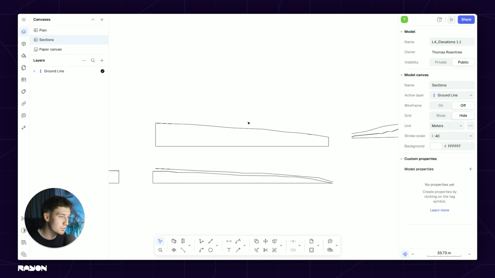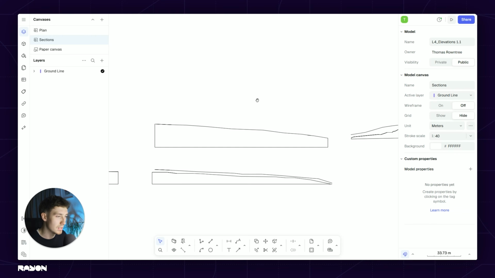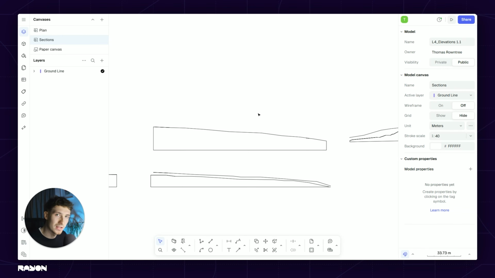So the first thing that we're going to do, which is going to be the best way for us to start drawing our elevations, is to create a view into our floor plan. And then we can rotate and organize that floor plan. So then we can start drawing some lines and some guidelines in order for us to start structuring the elevation.